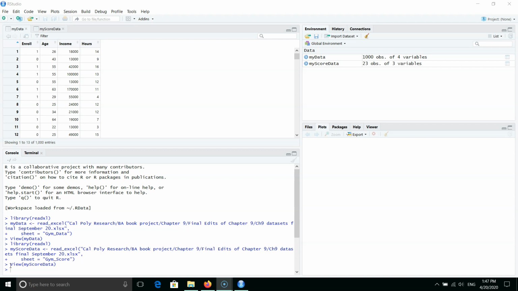In this example, we are going to divide the data in the gym data worksheet into two partitions, 60% for training and 40% for validation, and then implement a tenfold cross-validation technique. Now in RStudio, I have imported the data from the gym data worksheet of the gym data file into a data frame and labeled it MyData. The dataset comes with 4 variables, enroll, which is the target variable, and 3 predictor variables, age, income, and hours.